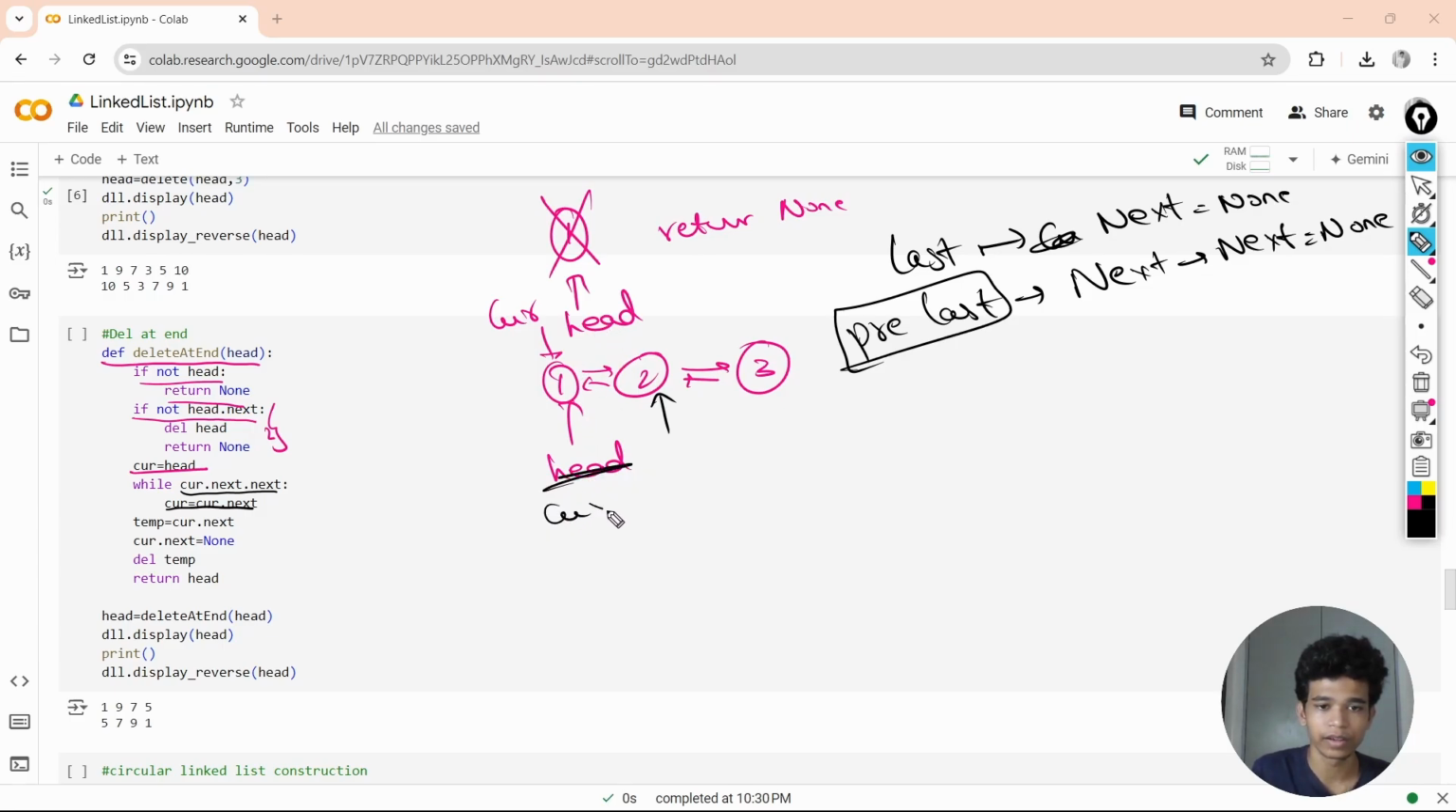So let me take this as current. Now current will be standing here. Now temp is equal to current.next. So this is my temp. Now current.next is equal to None. So I am making sure current.next is None. So this will be facing what? None. Now I will delete this temp and I will return the head. So what is my answer? It is 1, 2. Can I understand?